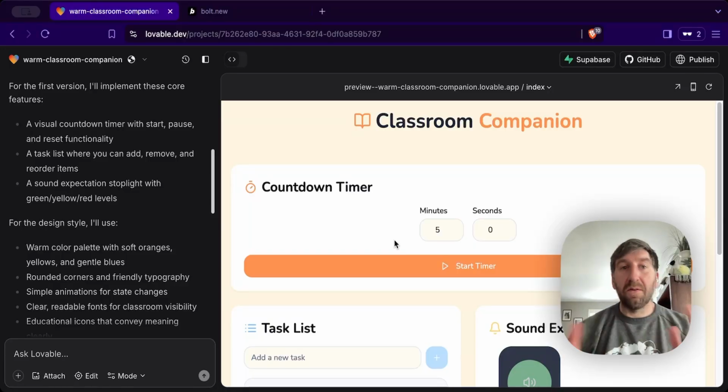Now you'll notice there is no logging in. It's not collecting any information. There's no database behind this to manage it. And so it's a pretty simple tool. But for me, if I'm running a classroom where I have kids doing center exercises and I want something like this, this is really cool.